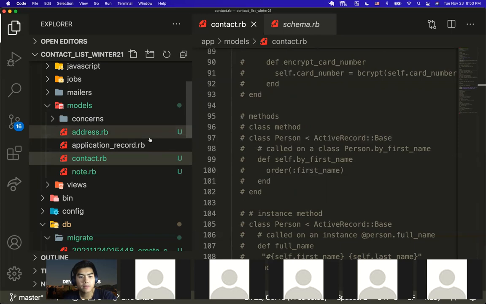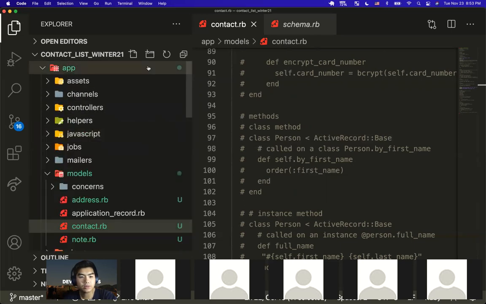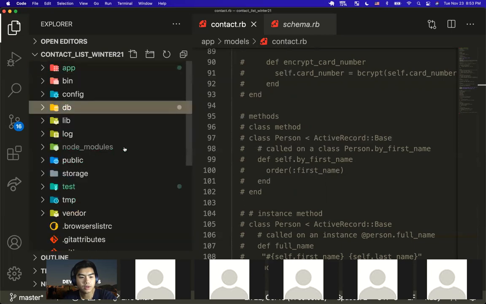What I would recommend is, well, a few more things before we close off: if you're not going to use this project anymore, and for any other Rails project that you are going to be doing, make sure you delete this node_modules folder.